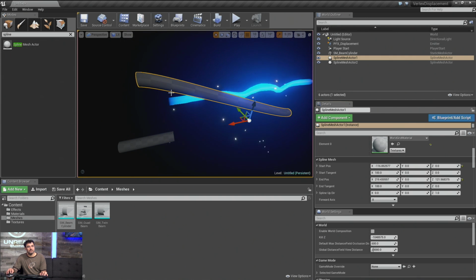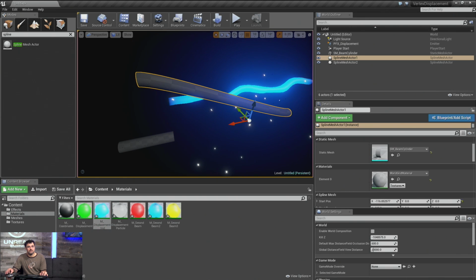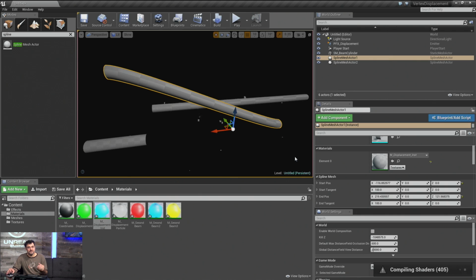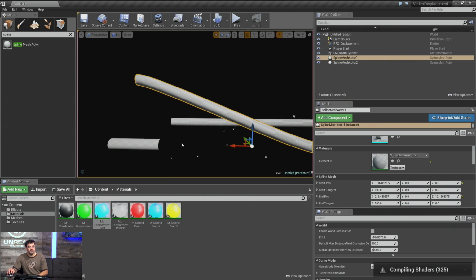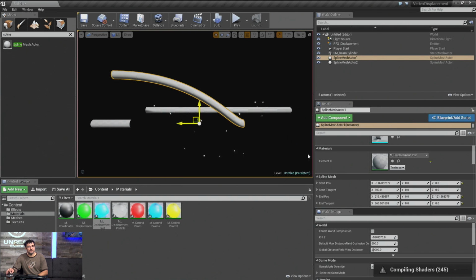You can see the curvature is already being applied, and then when I put my material on, it has to compile because it's now being used for a spline. And once it's done, I should start to get this curvature.